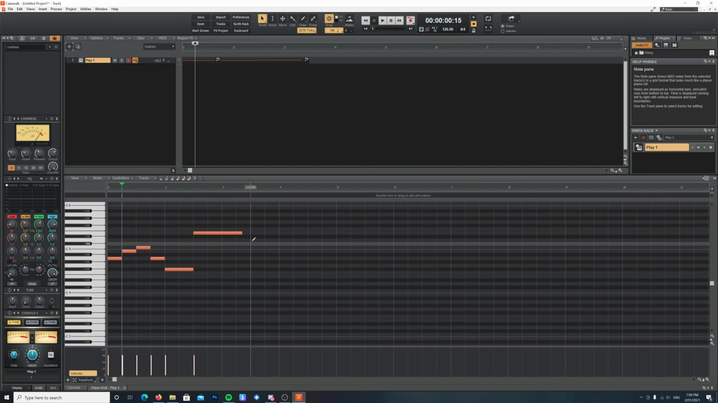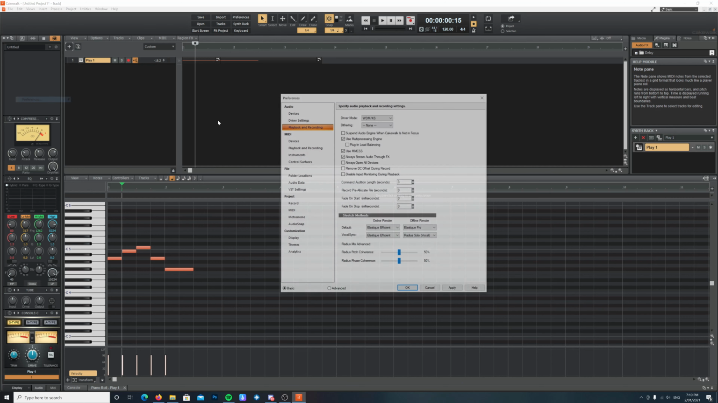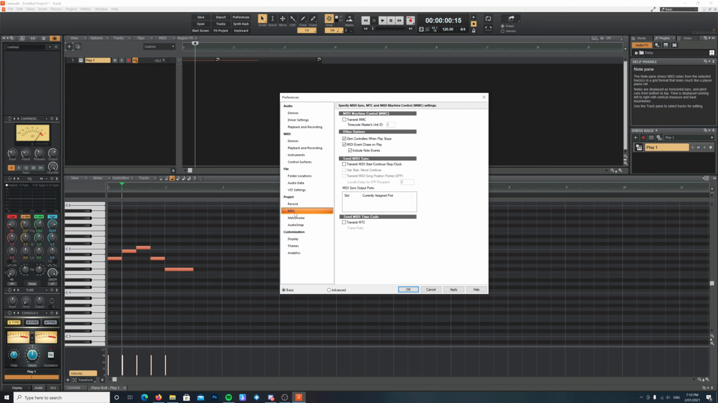Just click anywhere on the grid, change it like that. The only other thing I know that you can do is also go to Preferences, then you want to go to MIDI. Yeah, here we go, MIDI. And then this is where you find your MIDI device, your MIDI controller. So for some reason mine isn't being recognized, but it should show up here.